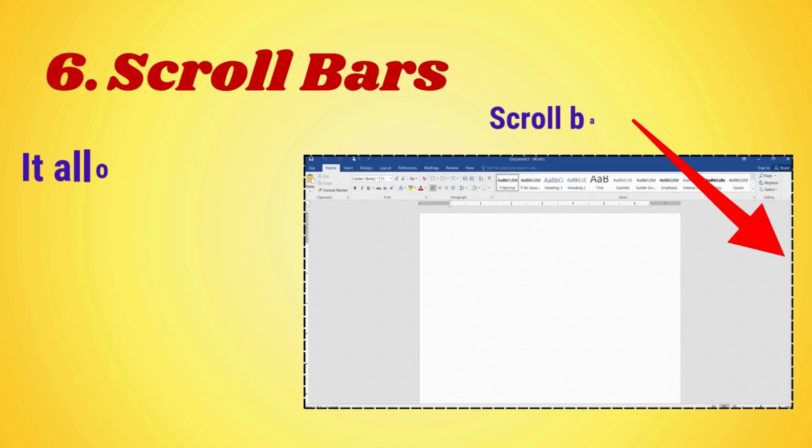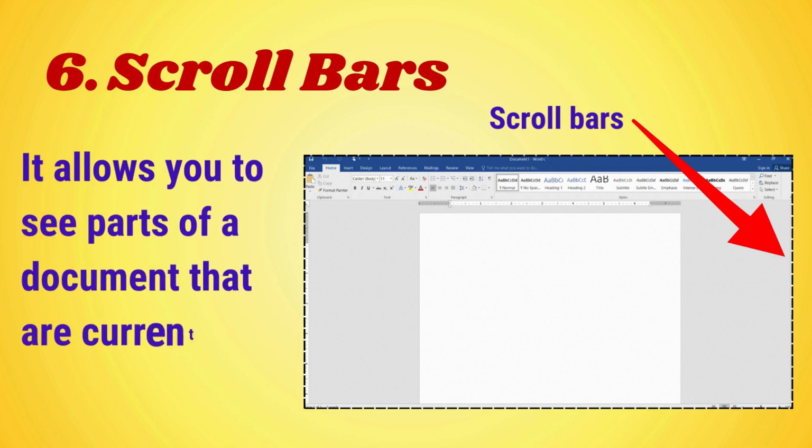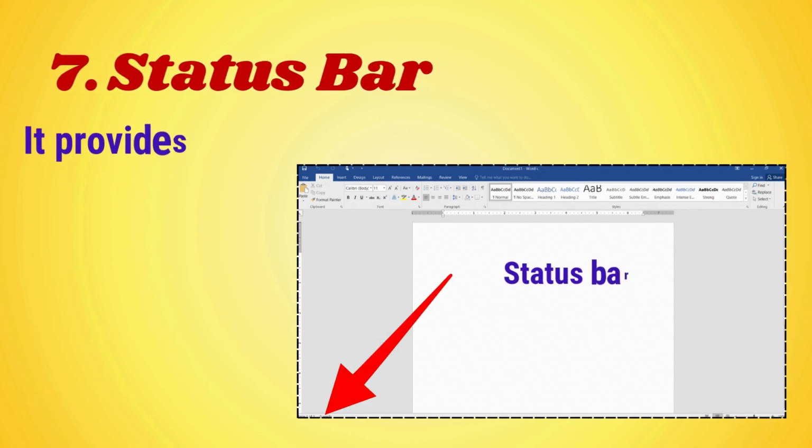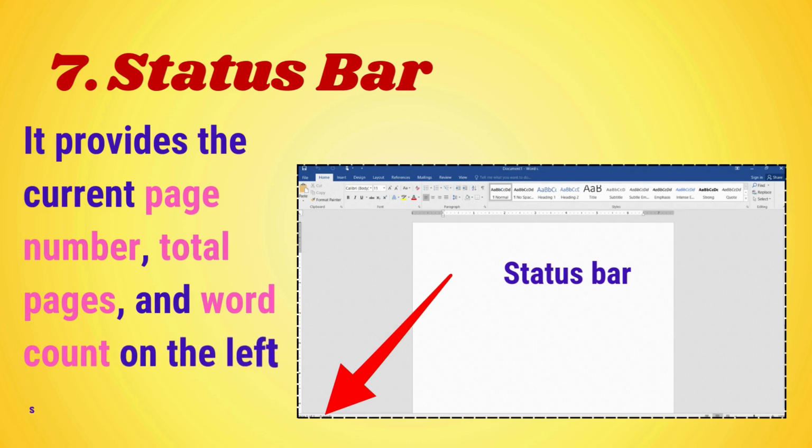The scroll bars allow you to see parts of a document that are currently not visible. By default, both the vertical scroll bar and horizontal scroll bar are shown. Status bar is located at the bottom of the Word window. It provides current page number, total pages, and word count on the left side. The view button and the zoom slider are located on the right side.